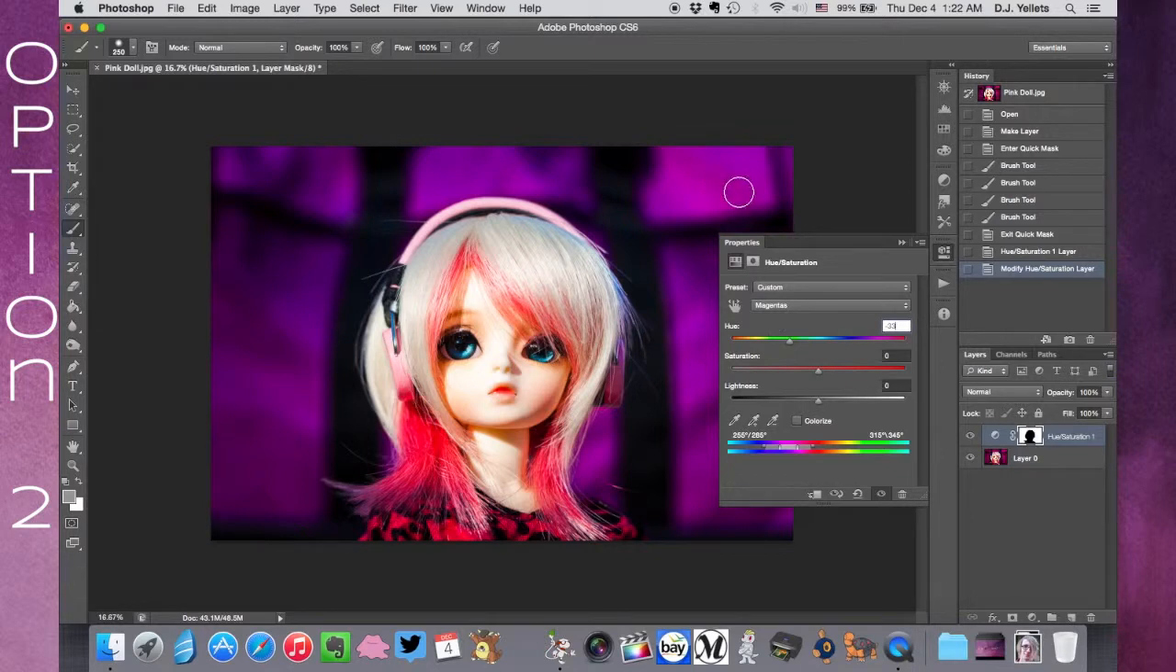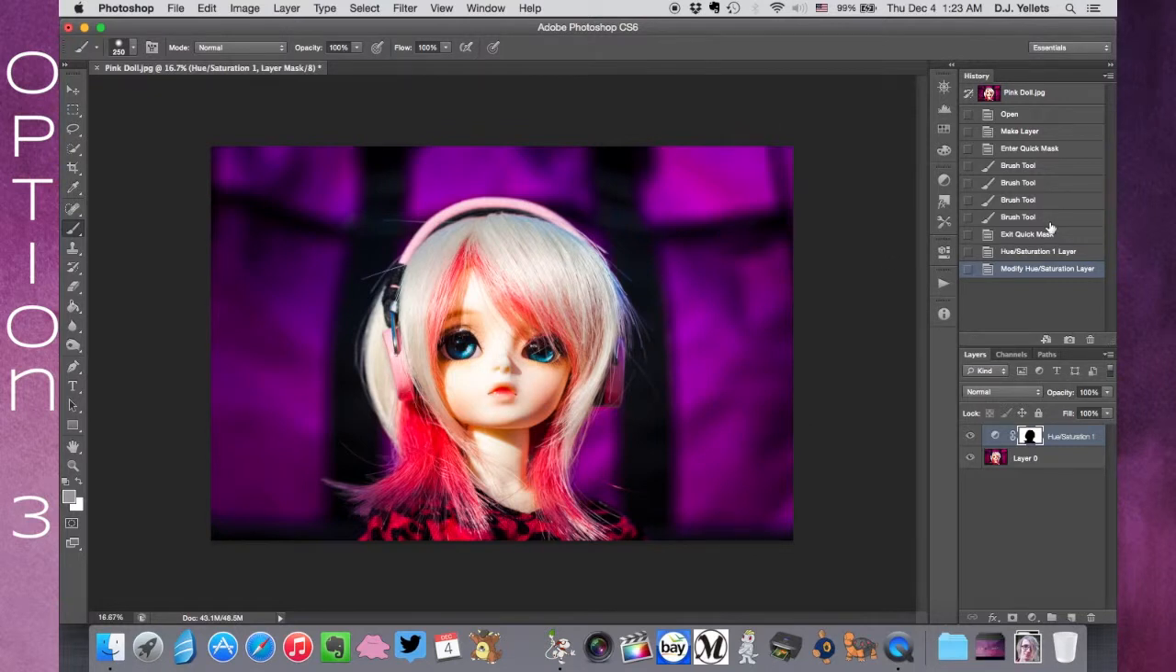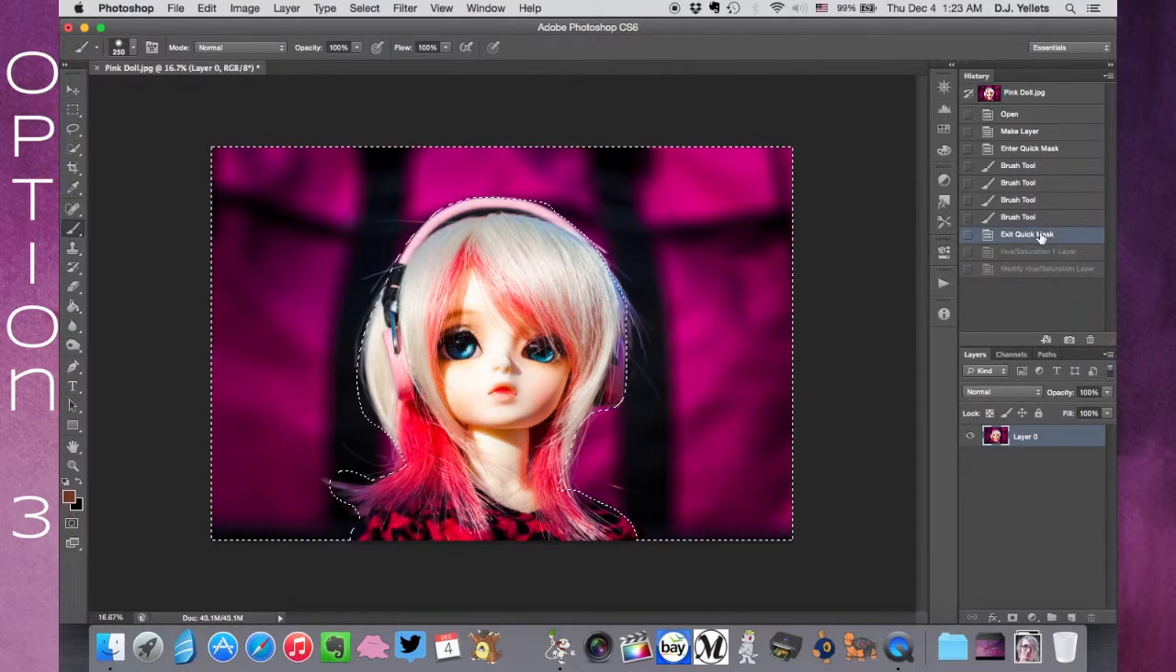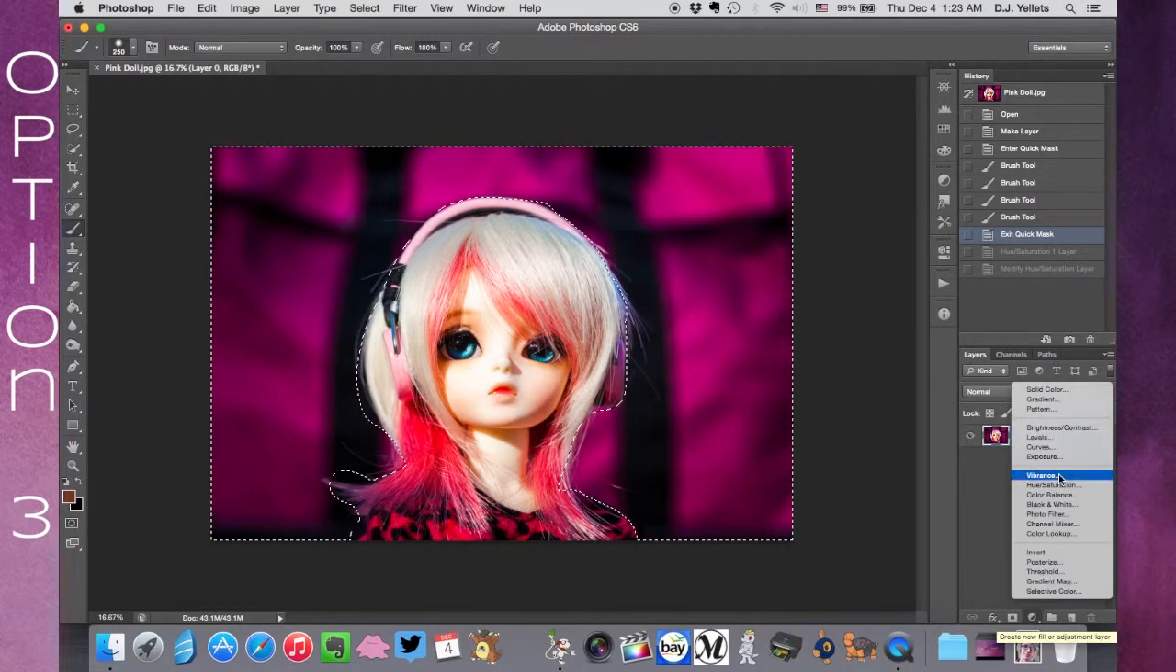So if you have more than one color accidentally selected in your selection, you can just select the exact color. Right. Now I'm going to go back, show you the third option. This one, now you're going to want to go back into the adjustment layer here, the half circle filled in thing.